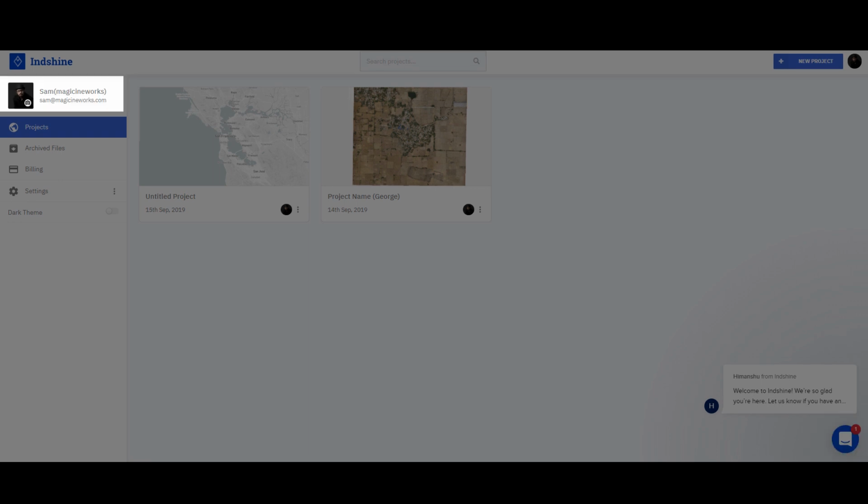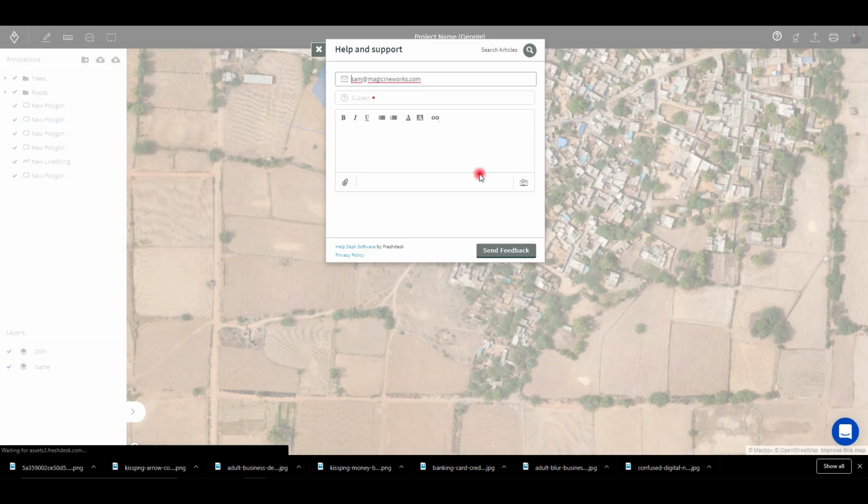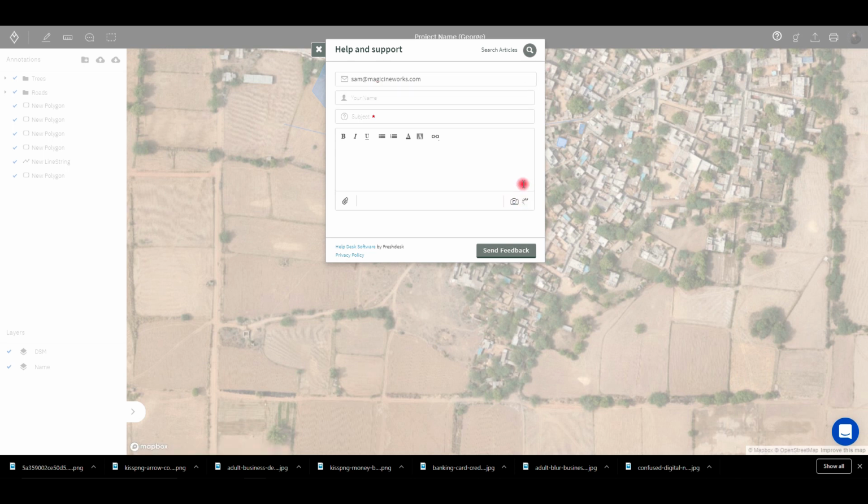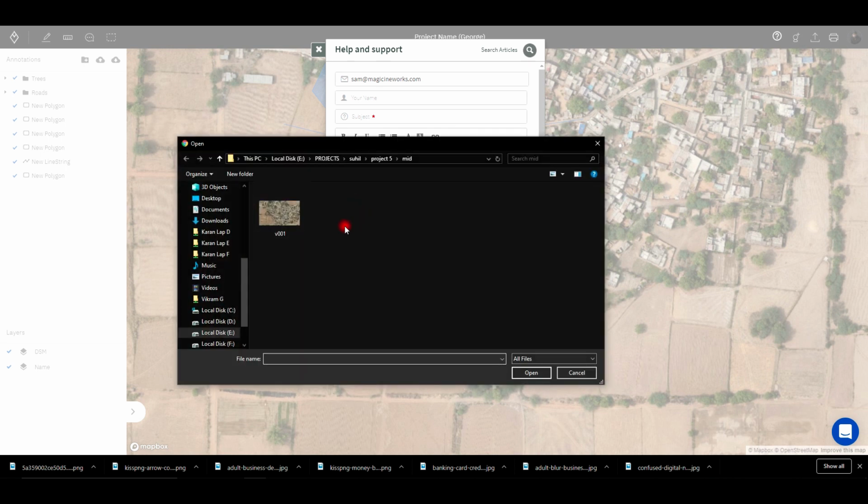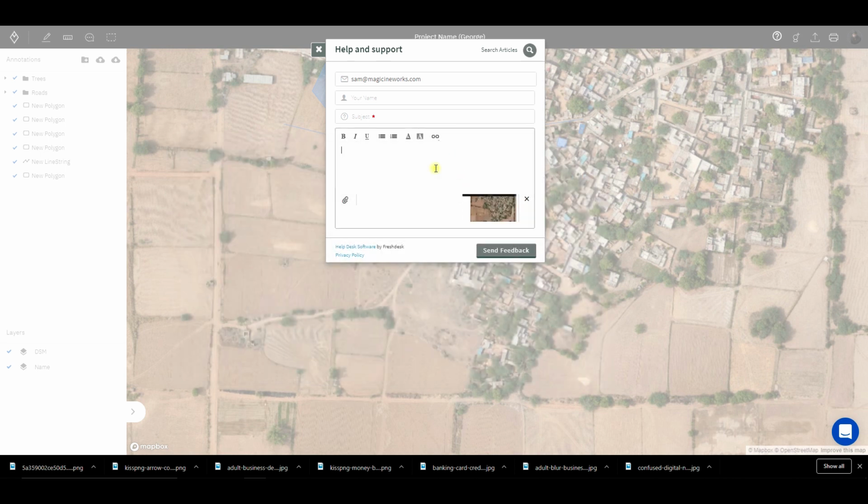Remember to drop in your business email ID and your full name, which will help us to assist you better. Use the support tool to share snapshots or screen recordings or any other supporting material of any issue you are facing while working on your maps. We will get back to you within 1 business day.